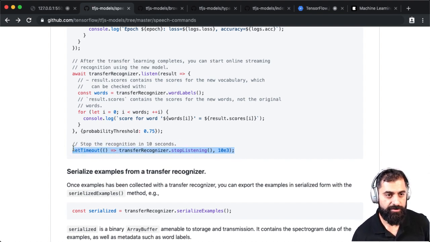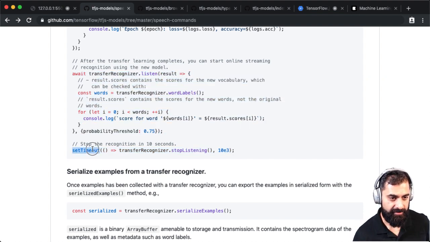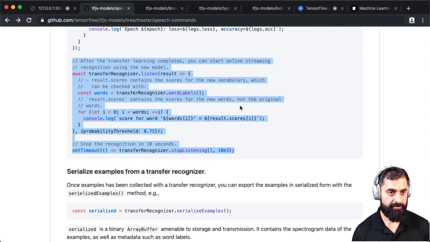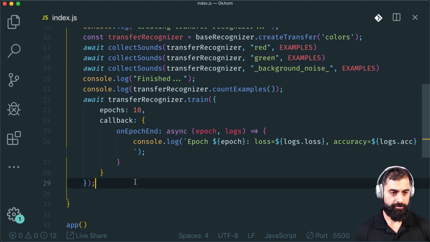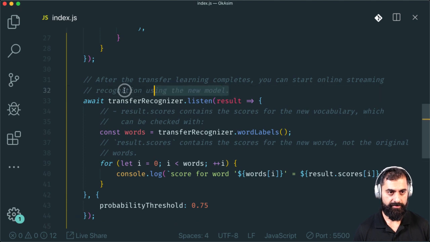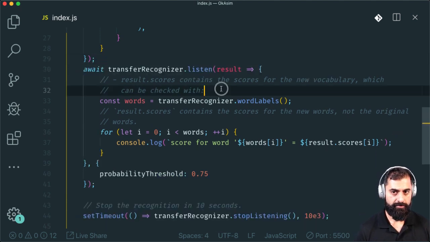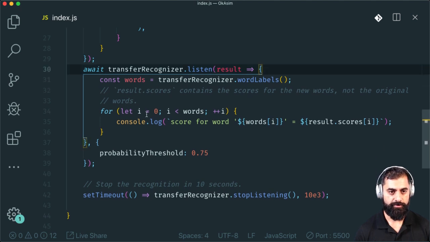Okay, then after 10 seconds, it's going to start listening. Then after 10 seconds, it's going to stop listening. Okay, fair enough. That sounds good to me. So I'm going to drop that in here. Save that. I'm probably going to drop a couple of breakpoints in as well.